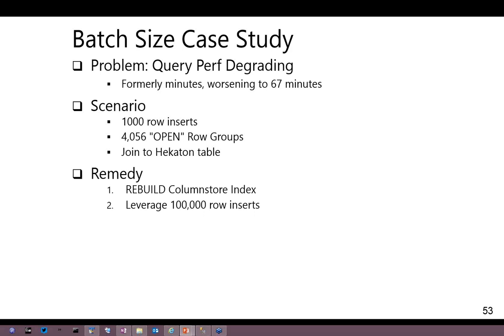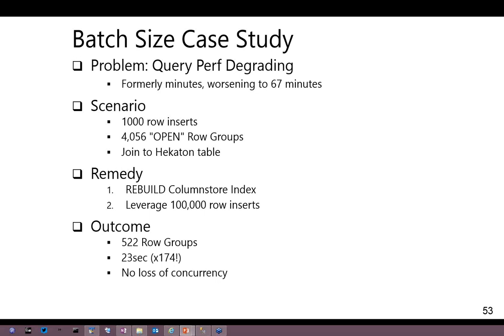I also suggested that they leverage far bigger inserts, and they chose to leverage 100,000 row inserts instead of 1,000 row inserts. And in the case of this application, that was consistent with their concurrency, and they were able to do so with no loss of concurrency. We went from 4,000 row groups to 522 row groups. Query performance went from over an hour to 23 seconds. That's an increase in performance by over 2 orders of magnitude.